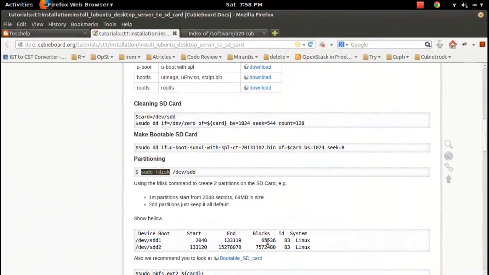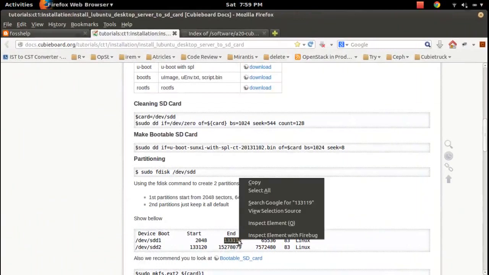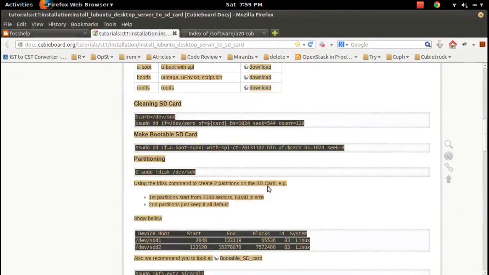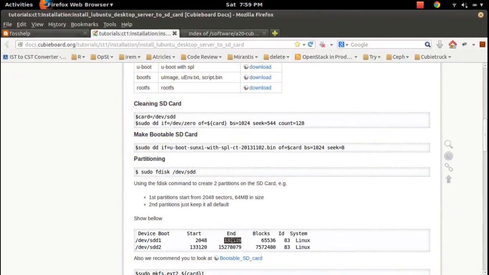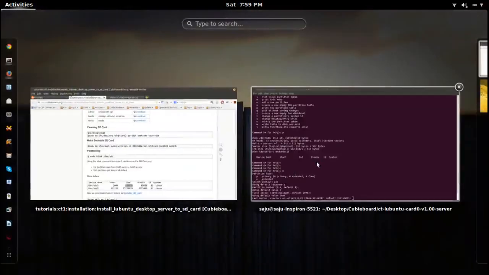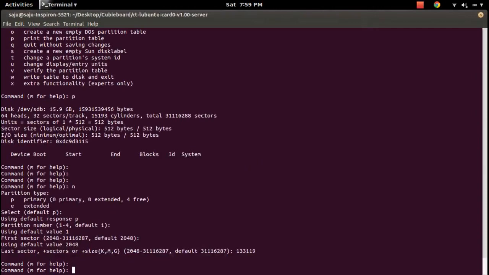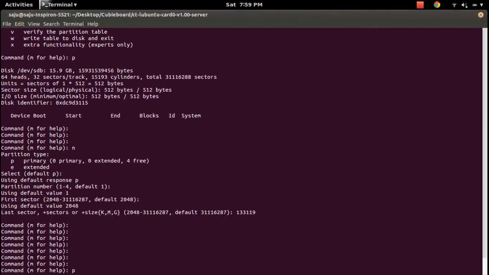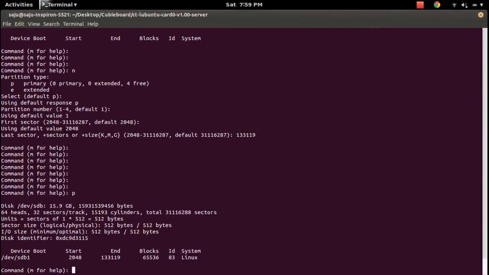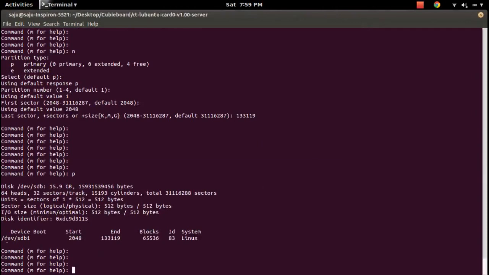So in the last sector we need to give this end 133. Let's copy this number and paste it here. Okay, we created one partition. Just type P and press enter. You can see one partition /dev/sdb1.